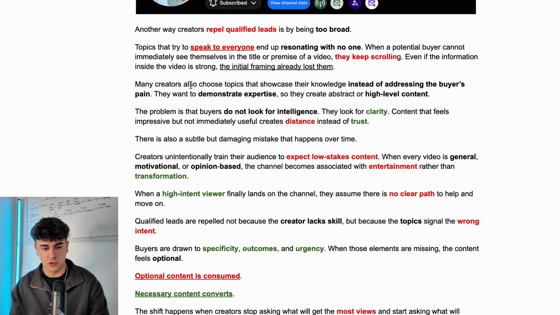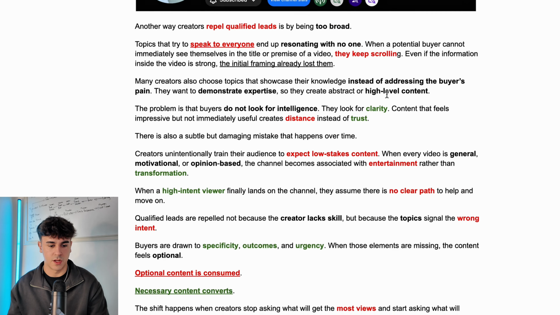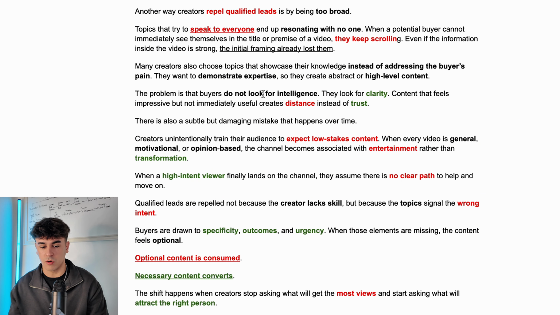Many creators also choose topics that showcase their knowledge instead of addressing the buyer's pain. They want to demonstrate expertise, so they create abstract or high-level content. The problem is that buyers do not look for intelligence, they look for clarity. Content that feels impressive but not immediately useful creates distance instead of trust.